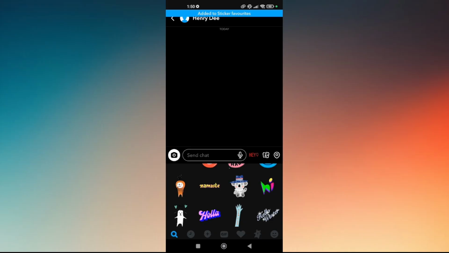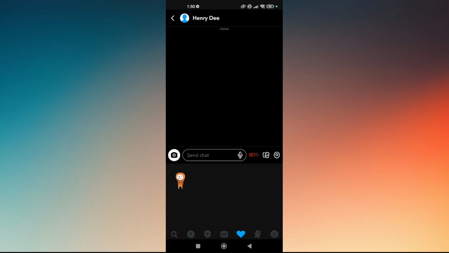Once it is added to your favorites, you just have to access the heart icon again, and then it will be showing right there. So that's how you see favorite stickers in Snapchat.